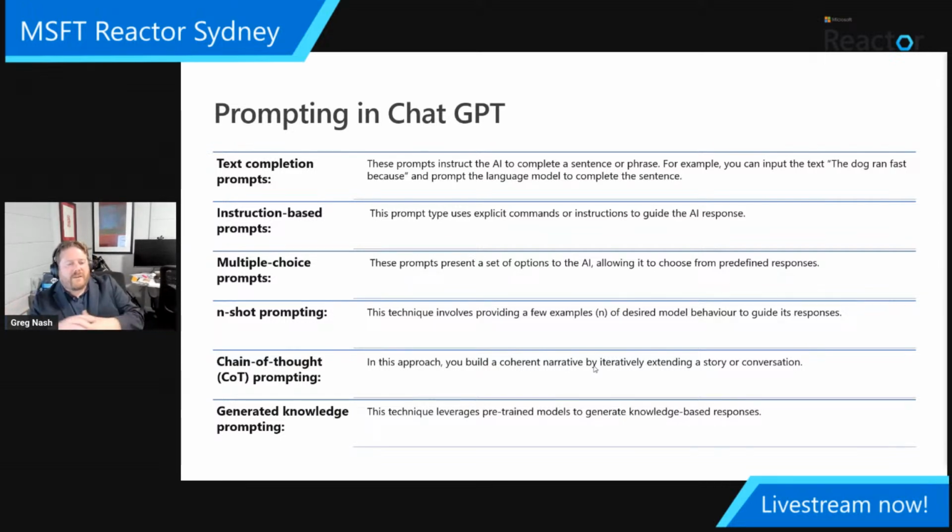You can do this kind of thing in terms of chain of thought prompting, where you're iteratively extending a story or conversation. And this is really the kind of technique that we'll be talking about here. And then there's this concept of generated knowledge prompting, using pre-trained models to generate knowledge-based responses. So this is more about if you pre-train your model to do stuff.